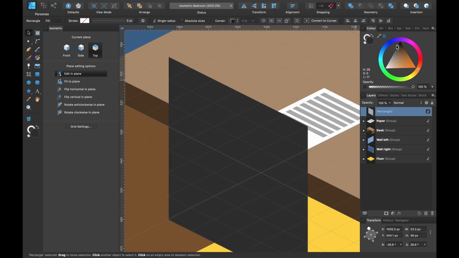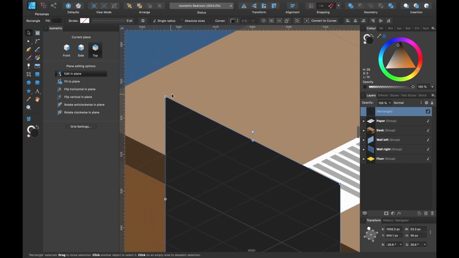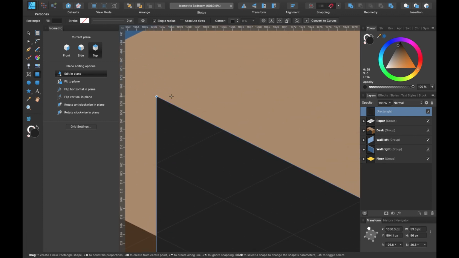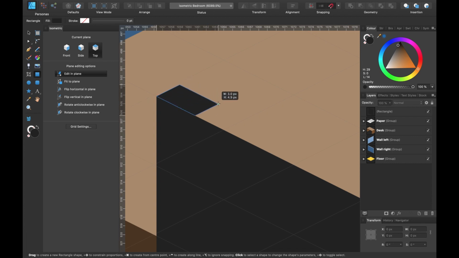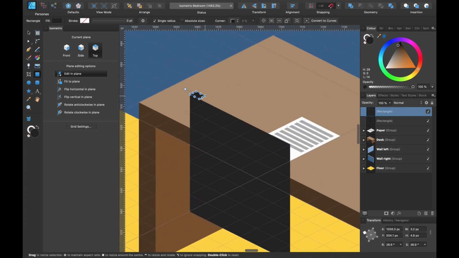Let's make this dark gray actually. And now we will add the side. So press M, zoom in, press escape, click and drag out. How thick should we have it? About here? Yeah, around about there, I think. Click and drag outwards. And let's make that lighter on top.